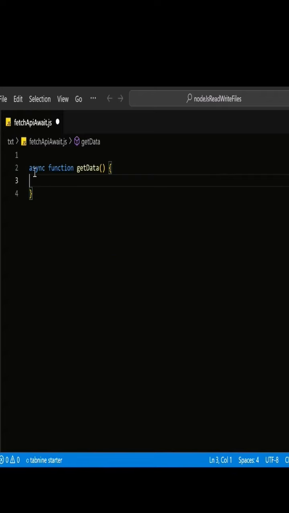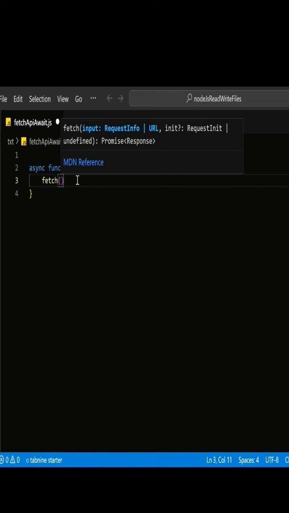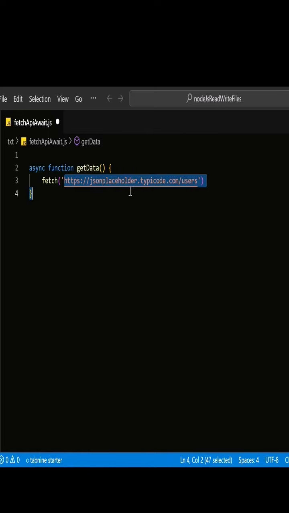This ensures non-blocking execution. In order to fetch in the browser, we have the fetch function and we can pass the API URL. So let's use dummy API. This is a JSON placeholder API we're fetching the user's data.